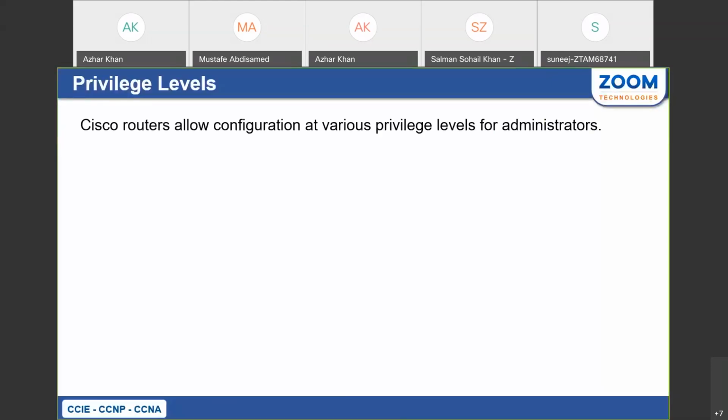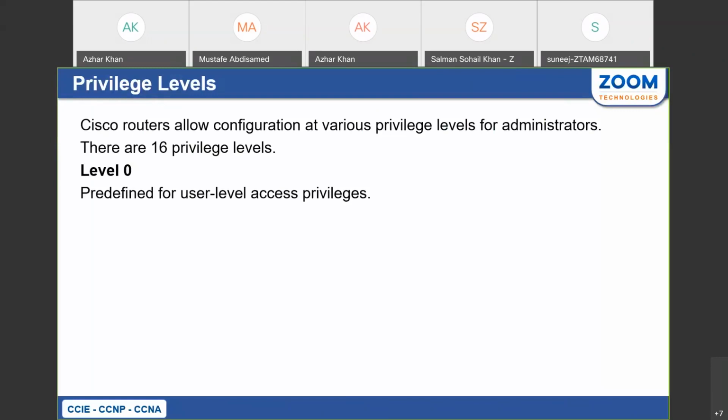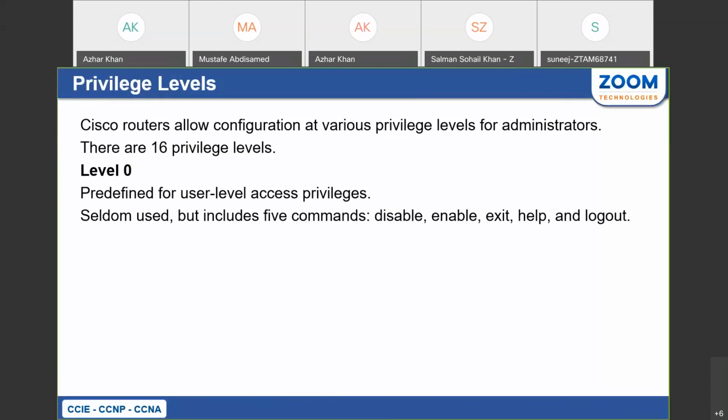Cisco routers allow configuration at various privilege levels for administrators. There are 16 privilege levels in total. Some are default. Level 0 is predefined for user level access privilege. This is the default privilege level. What can we do in privilege level 0? Some commands we can execute, like disable, enable, exit, help, logout. These commands will work here. This is a default one.